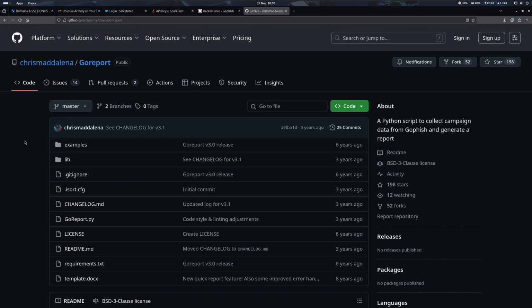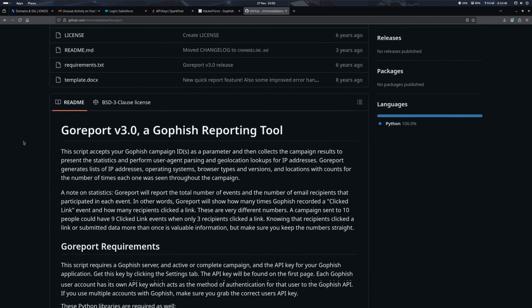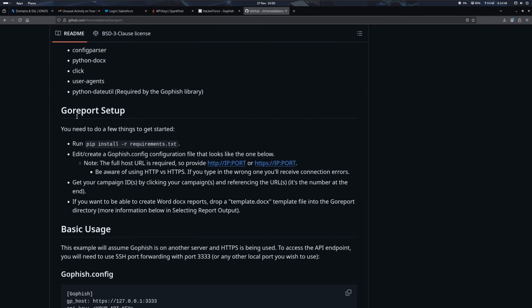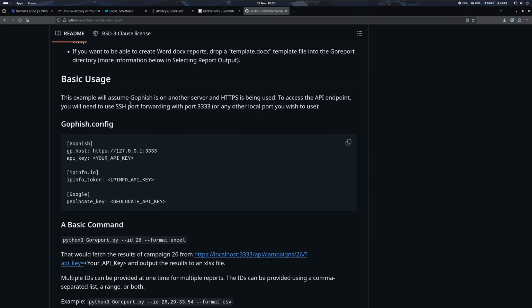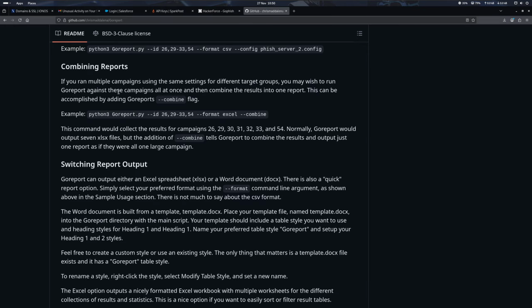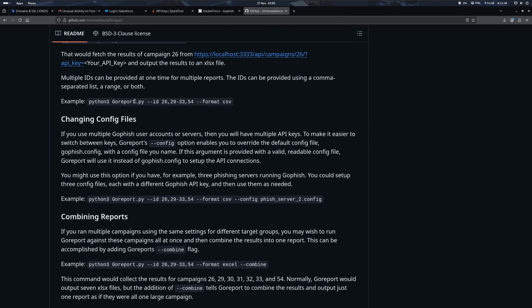Now, as an exercise, I will leave it to you to explore a tool named GoReport, which allows you to enhance the reporting capabilities by generating polished document reports that are suitable for client presentations. It is pretty straightforward to use. You've got the requirements here, the setup, the basic usage, and essentially how to generate the reports. So I really suggest that you take a look through it, because it can be useful rather than having to manually create reports from scratch, which can take quite a lot of time, especially if your campaign is massive.